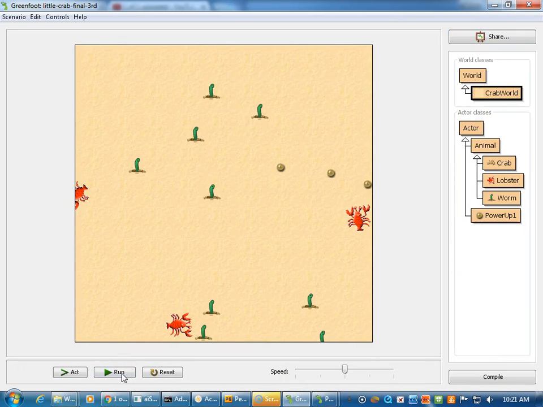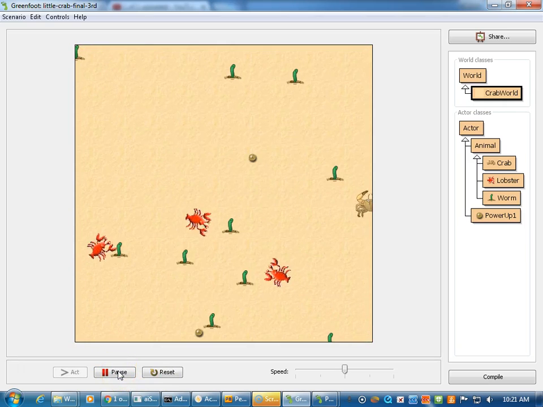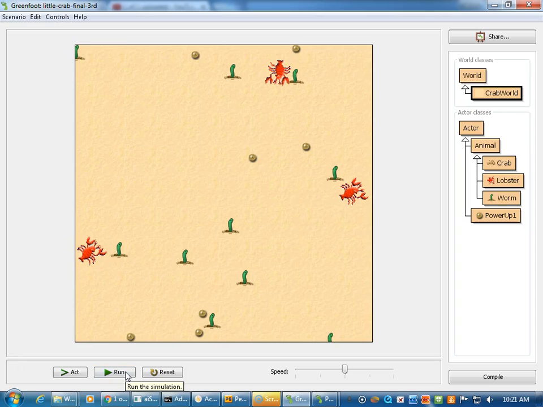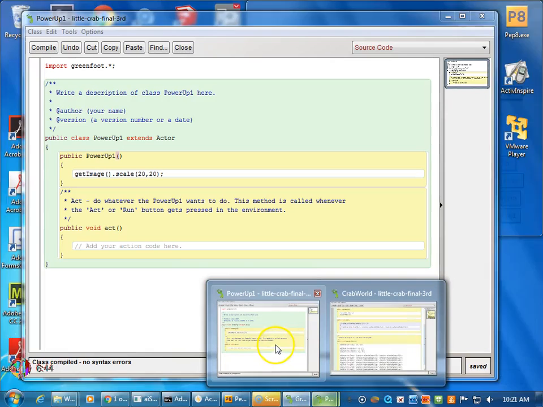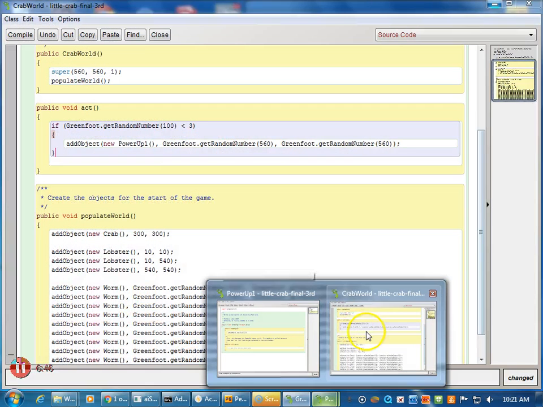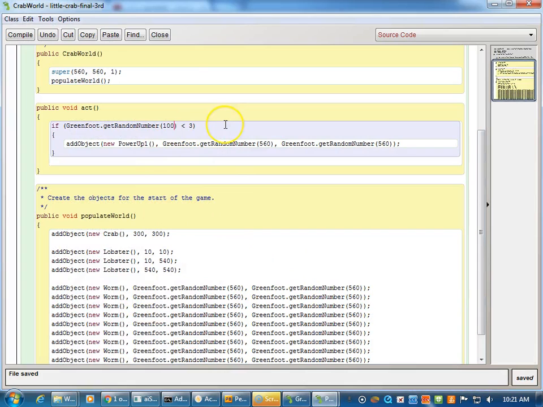Ow. What are we getting for power-ups? Even at 3%, they still show up really fast, don't they? Yeah, so when we need something that's even faster or even less than like 3%, then we can increase this number from 100 to 1,000 and then have that set on 3. So now that's going to be 0.3%. So it'll just be 3 chances out of 1,000 instead of 3 chances out of 100.